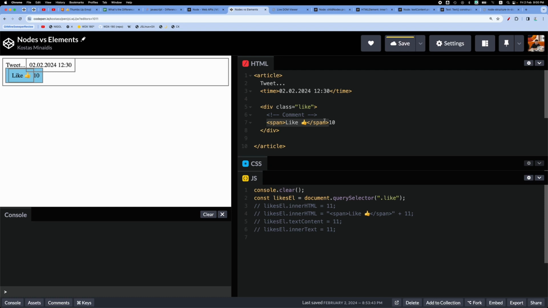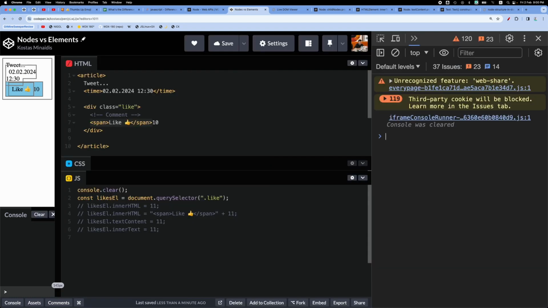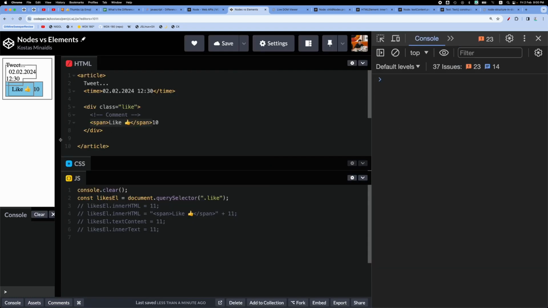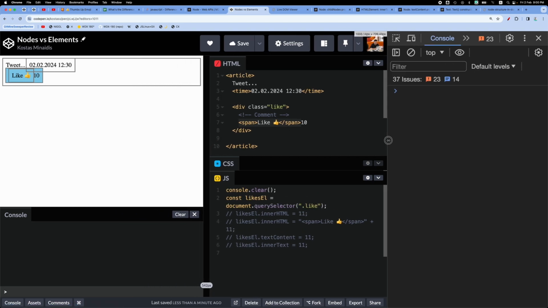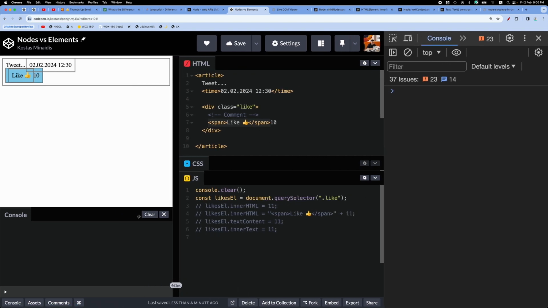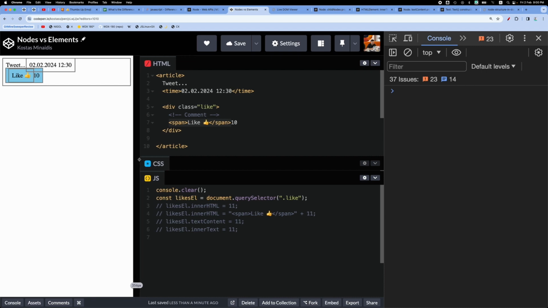This is an HTML element node that contains a text node inside it, and next to this element, there's a text node. So first let's query this element, and I want to open the real console here just to see a slightly richer output. So I will close the CodePen console. So let me get the span.